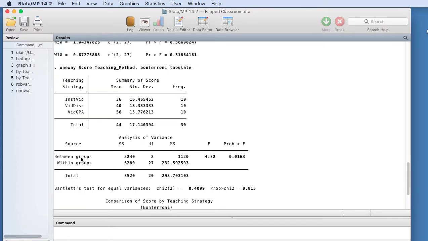And in our analysis of variance summary table, we have our between group sum of squares, our within group sum of squares, and our total sums of squares. These are the degrees of freedom between groups. That's k minus 1, so 3 groups minus 1 is 2. And within groups, there's 30 students minus 3 groups is 27. And then our total number of degrees of freedom, which of course add up here, is the n minus 1. So 30 minus 1 is 29.